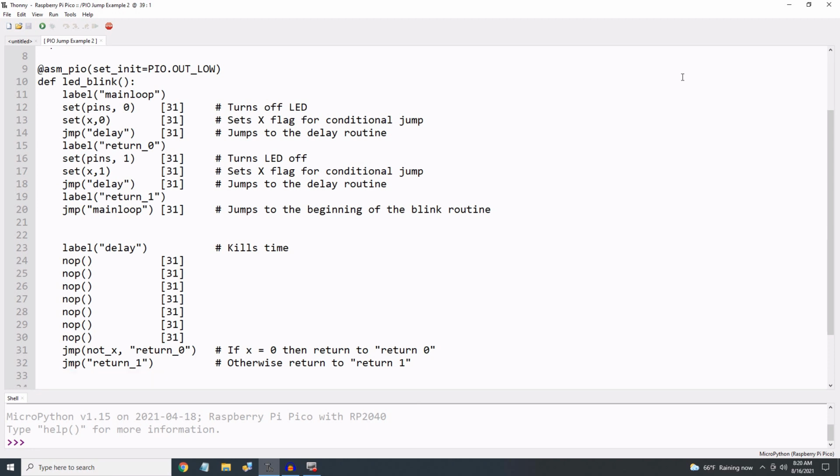In the PIO main program, we turn the LED off and set the X scratch register to zero. Then we jump to the delay routine. After killing 224 cycles, we'll perform a conditional jump. Because X is zero, we'll jump to label return zero. At this point, we'll turn the LED on and set the X scratch register to one. Then we jump to the delay routine again. After 224 cycles, we encounter the conditional jump. However, since X is not zero, the Pico skips over the instruction, however still using one clock cycle, and then executes the unconditional jump to label return 1.